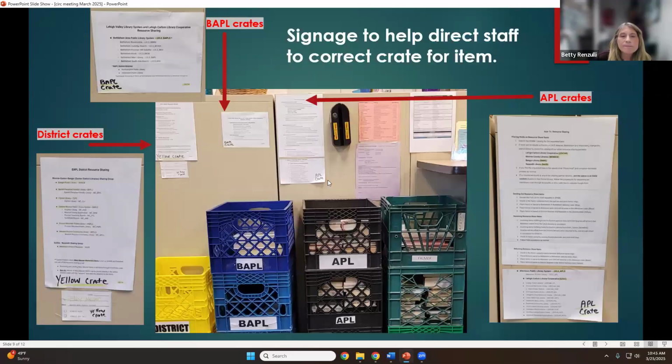Sorry. So we look at the transit slip, and it tells us what library, and we know if it goes in the Allentown crate, if the library appears on this transit slip, that is one of these libraries, then it would go in the Bethlehem crate, and the yellow crate we use for our district libraries. And here's the list of all of the district libraries. So we have these all marked for our staff. So when they're sorting through things, they're looking at the slip, and the slip says what library it goes to, and they know which bin to put it in.